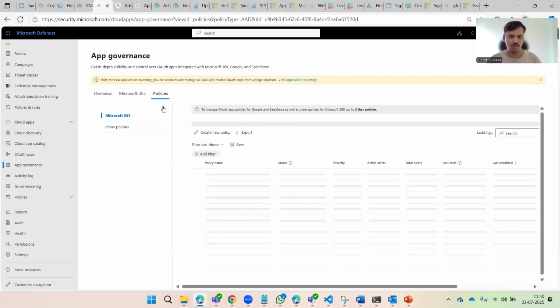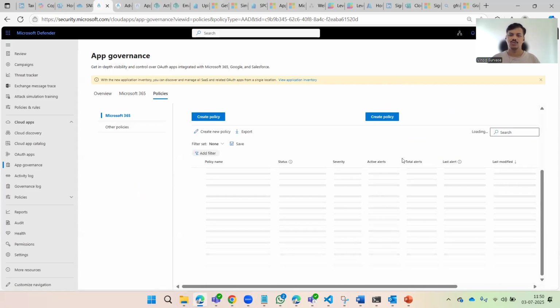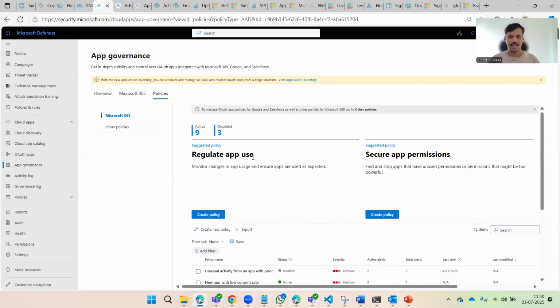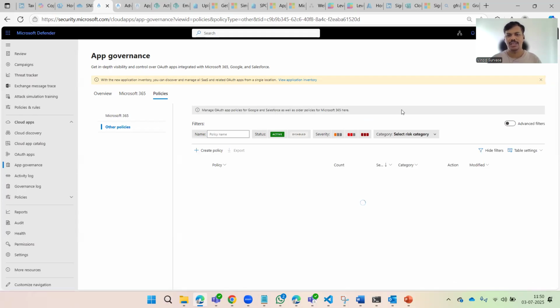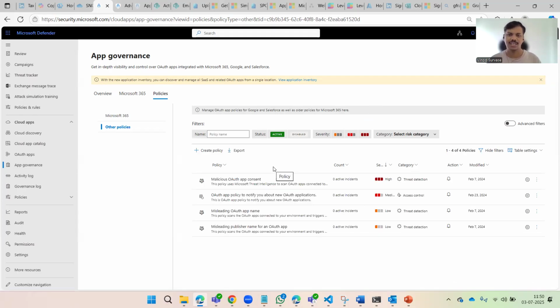So let's click on this policies tab over here, and you will see there are two options which say regulate app usage and secure app permissions, right? So there are different policies that we can create from this page across Microsoft 365, right? And these policies would be used for governing applications and their permissions, right? And there are other policies as well that we would be able to create based on different categories, different levels, or different severity levels, basically, right? And we would be able to see what actions should happen when that application is being used, right?